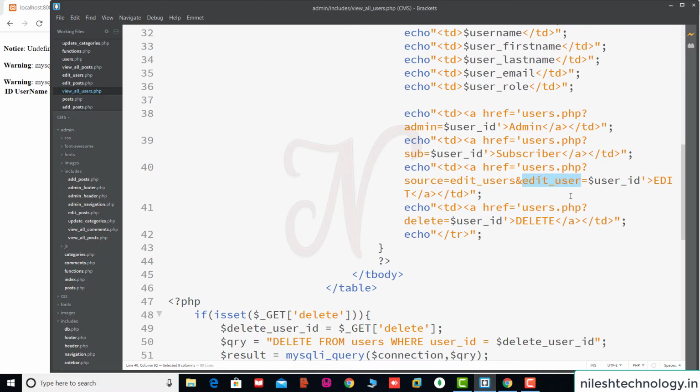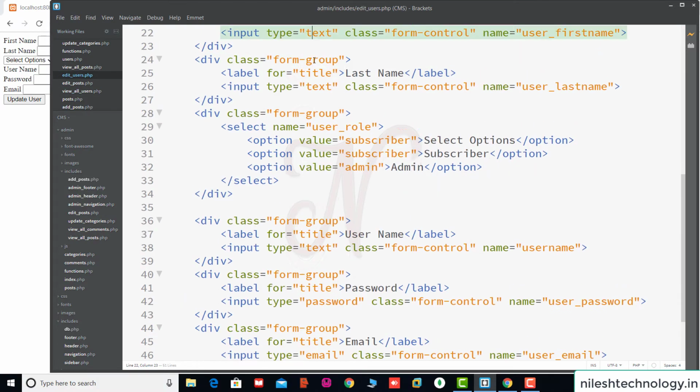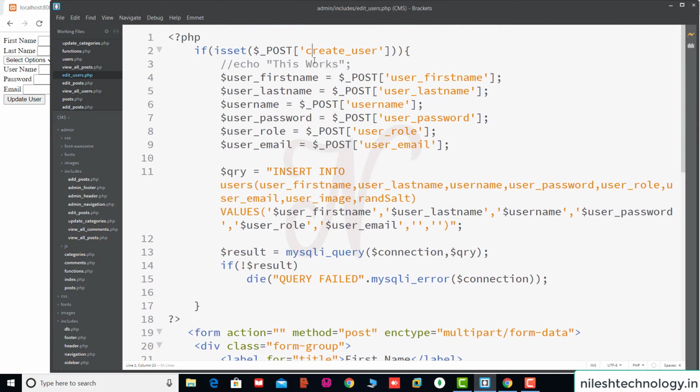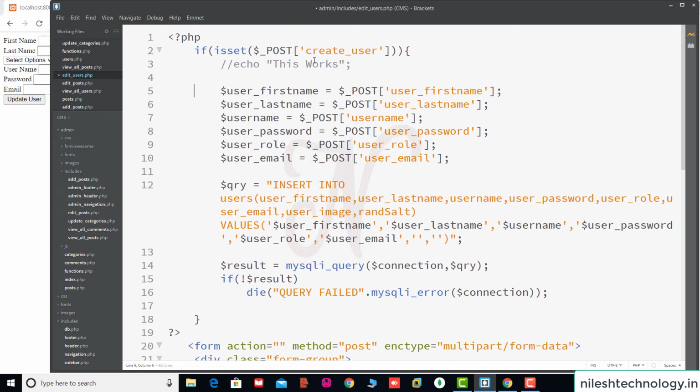So we copy this name, again going to this edit users and going to the top, okay. So here we get the id, here we save this id by using this edit user global variable. User id is equal to $_GET edit user, okay. Then here we change the button name.